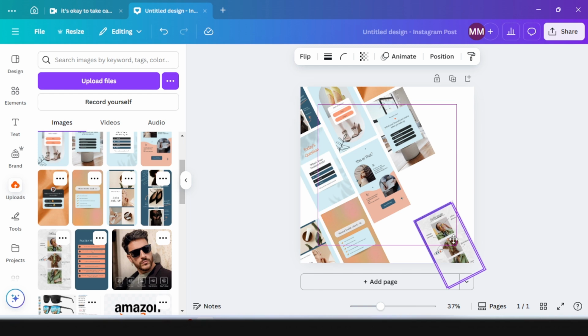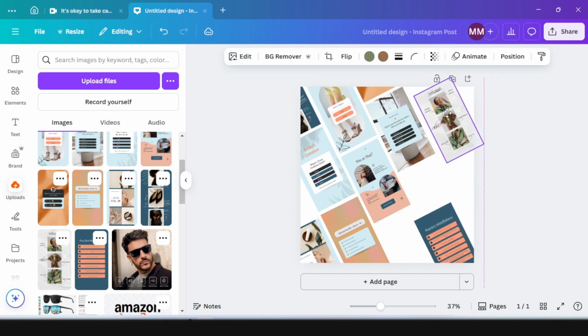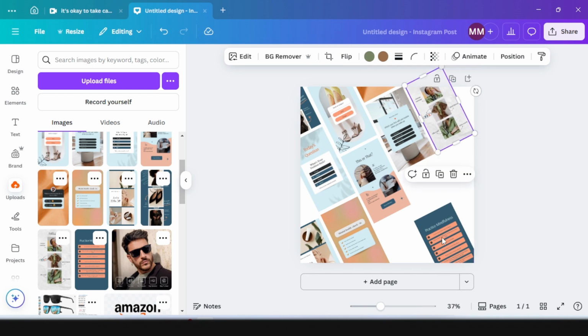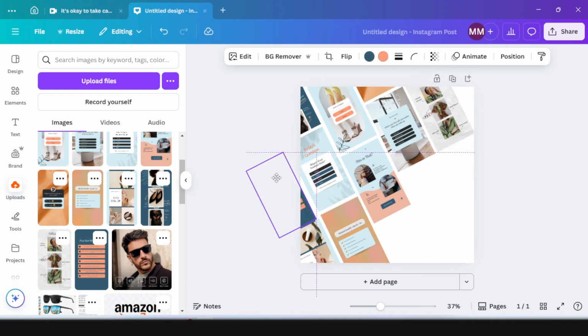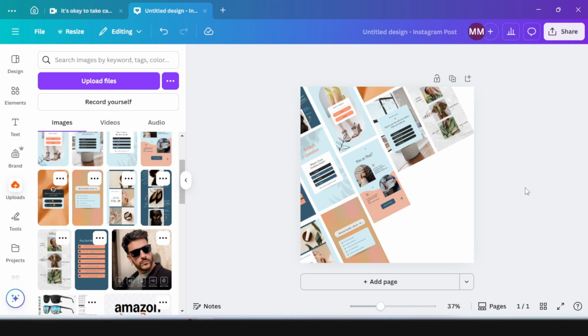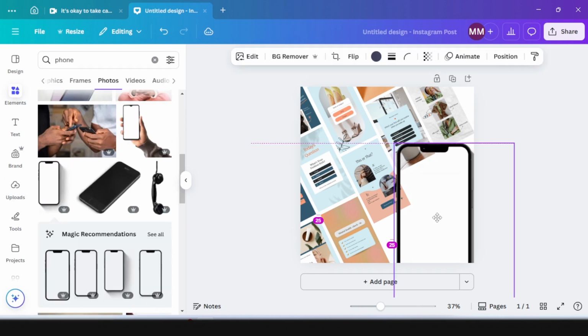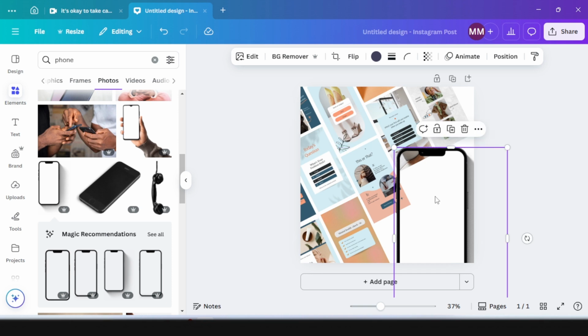So I'm just going to turn all of this slanted so it's easier for us. And we're going to move this again up here. Again, we're going to move this up here. So it's gradually coming to life. And what we can add on this side is more like a phone. So we're going to have a phone right here. And if you look at the phone, you can see it's transparent.